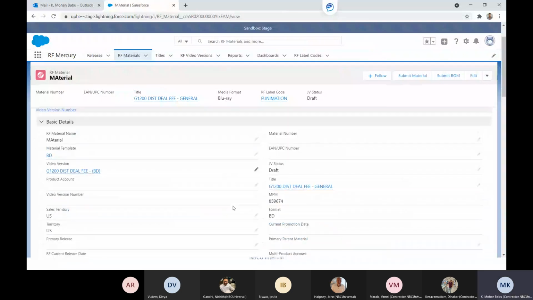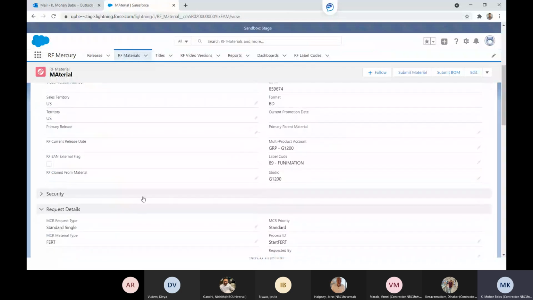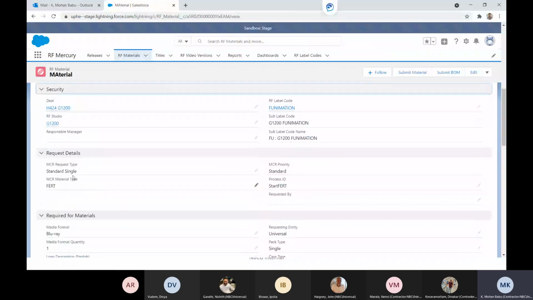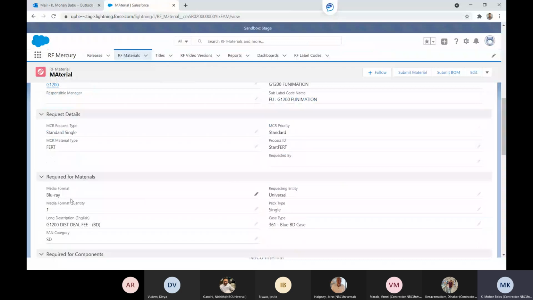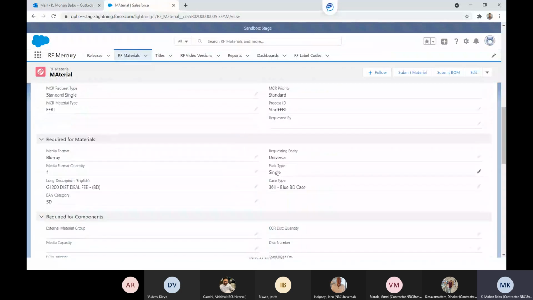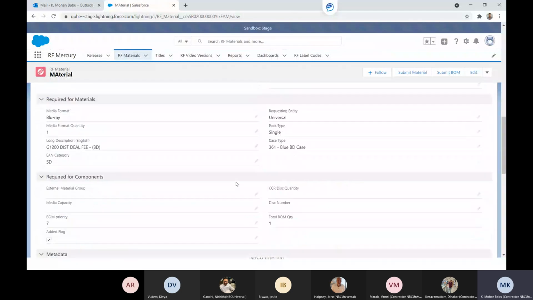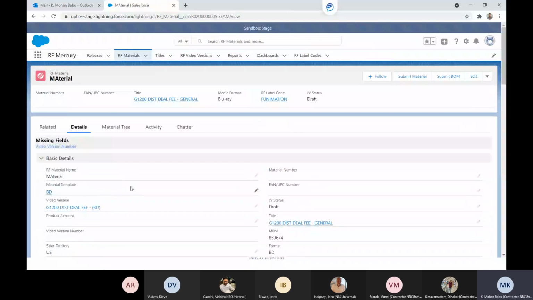you can see the details like multi-product account, label code, studio, and the request type. What type of material type is this material, and what type of format is this, whether it's a Blu-ray format, a UHD format, or a DVD format, and what is the pack type for this material. You can see the pack type is single. So these are the fields which are getting populated on this material while creating.